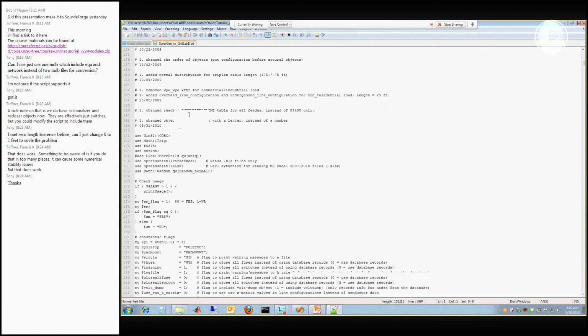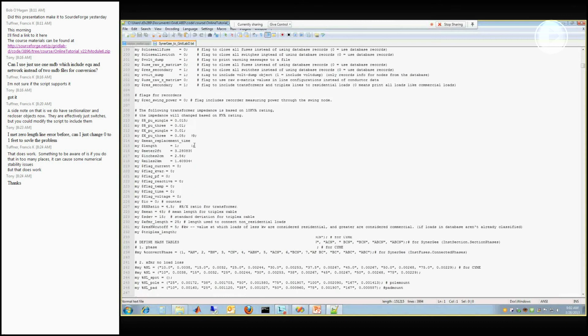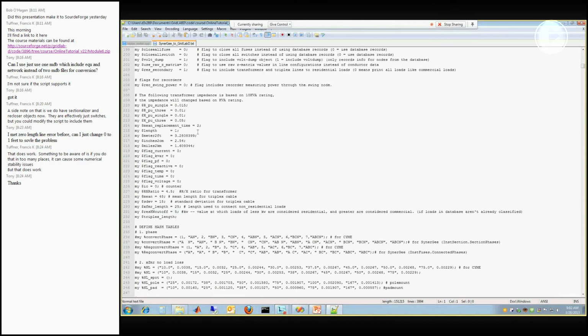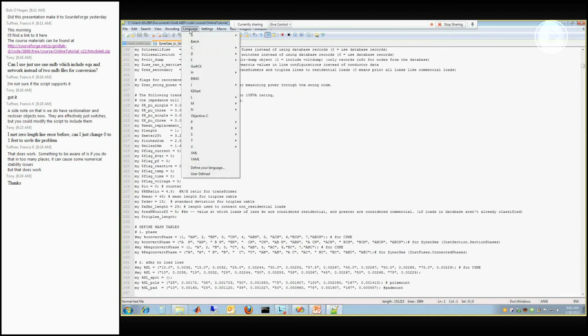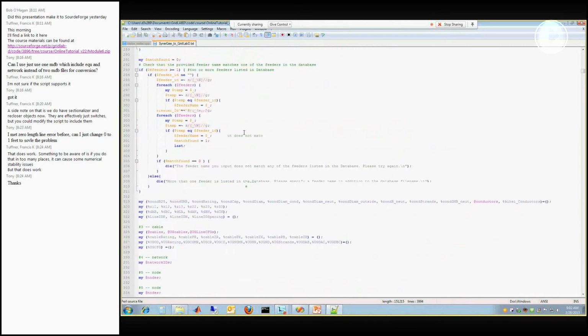I think we've done pretty good documentation in here. It's not perfect, but at least it gives you an idea of what you might be looking at and gives you ideas about where to go to change things. Let's see if I have a Perl color code. There we go.